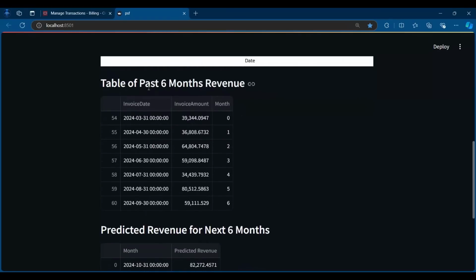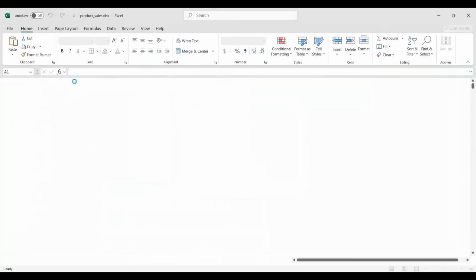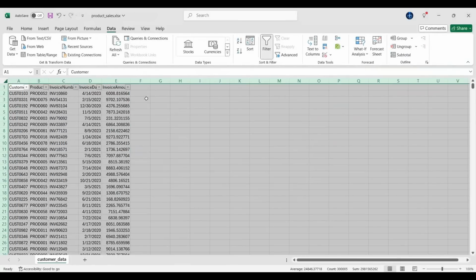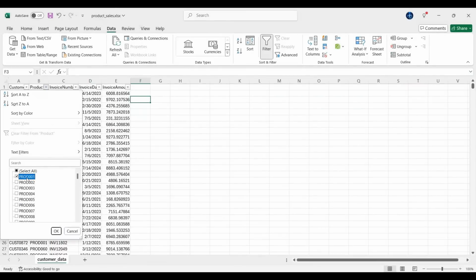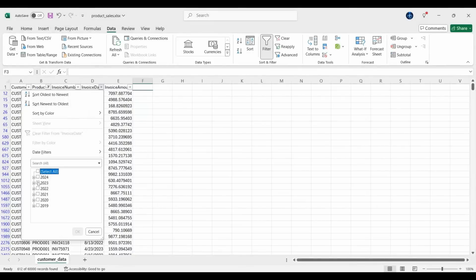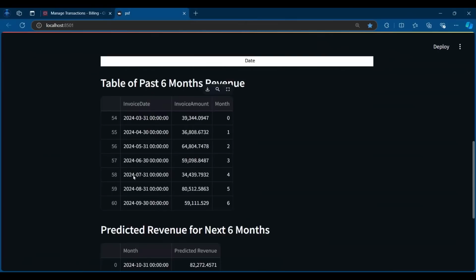So if you look at the past 6 months revenue, let's take March 31st as an example. Let's go back to our data file. Okay, let's do some filtering. So we have selected product 001, right? And then invoice is for March 2024, right? So that's the invoice. Now let's go back to our application.